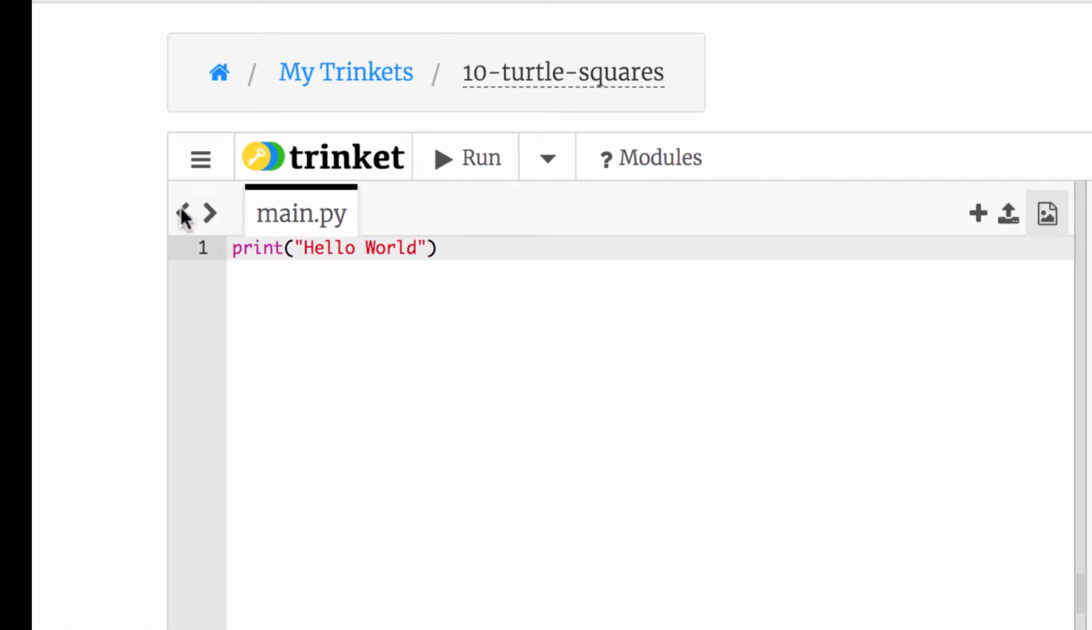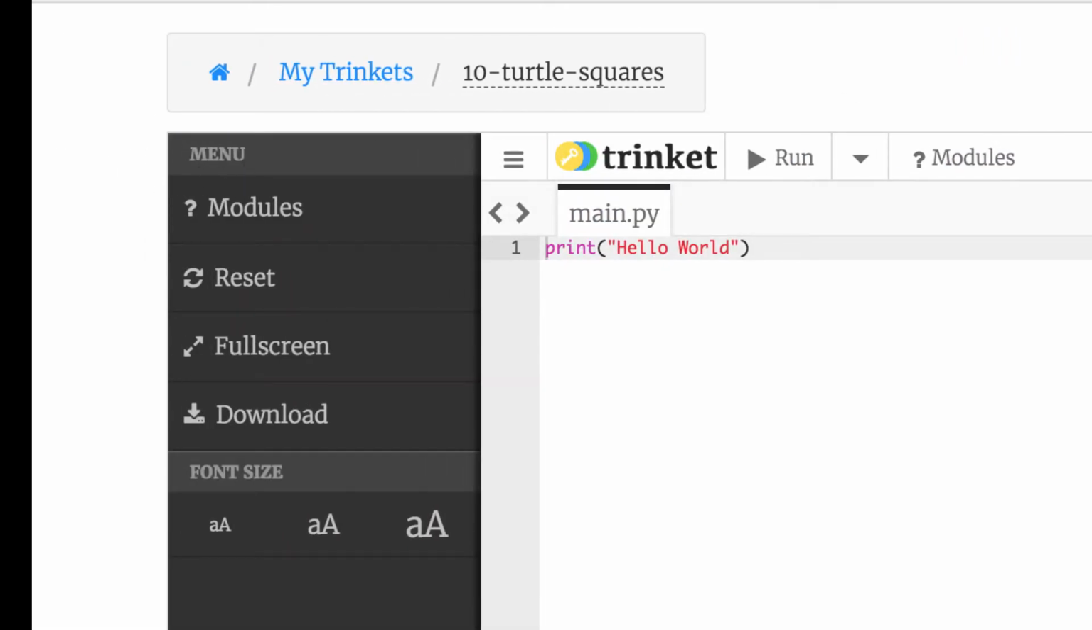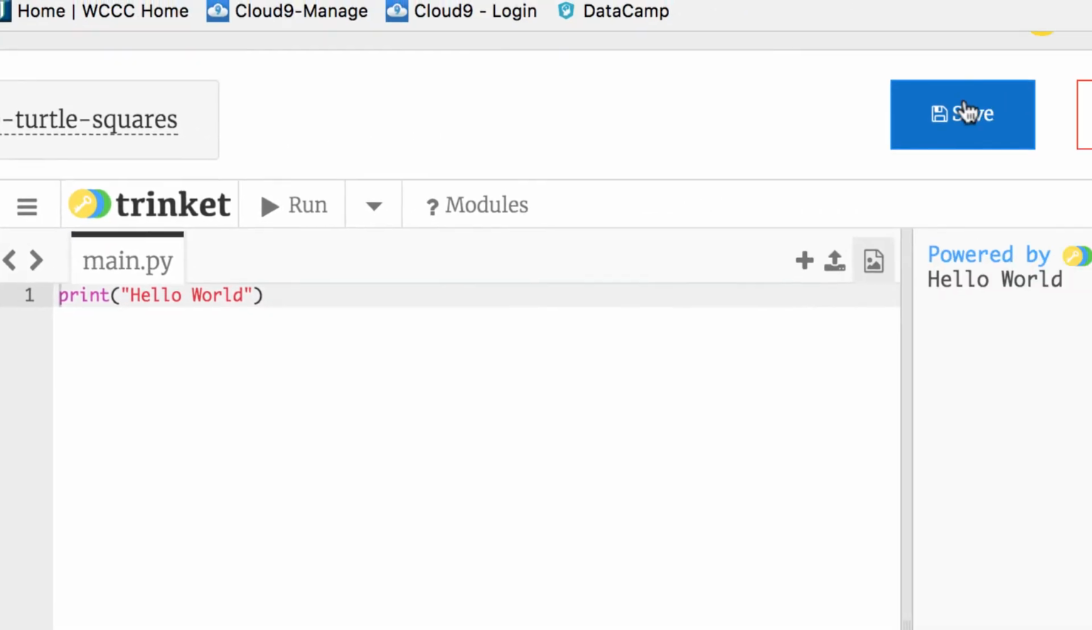And then you might do things, and you can make this bigger. So if you get used to this little area here, this is the save button.